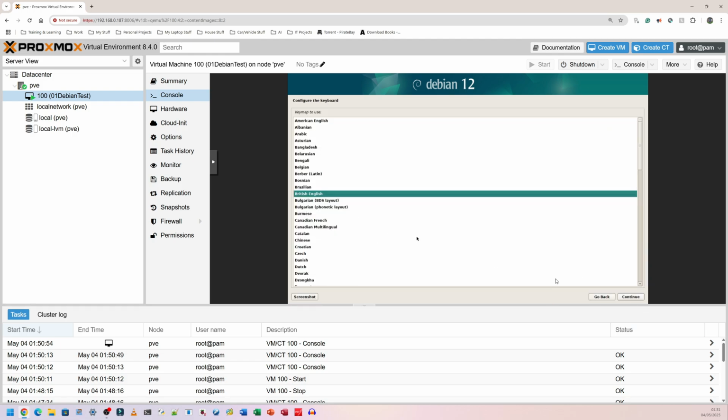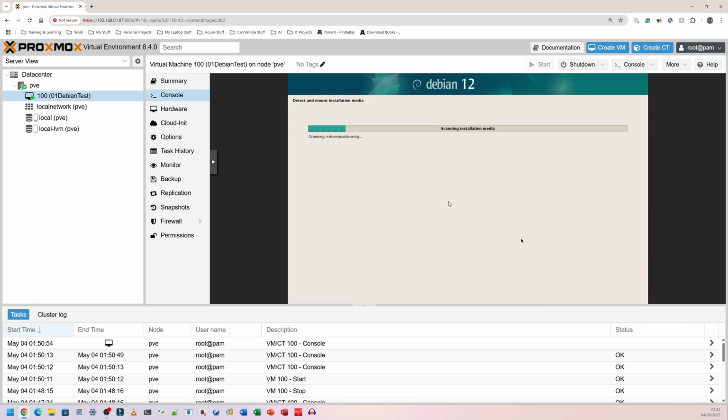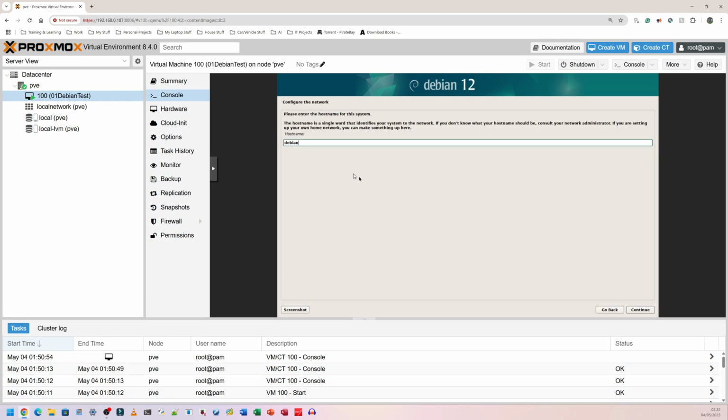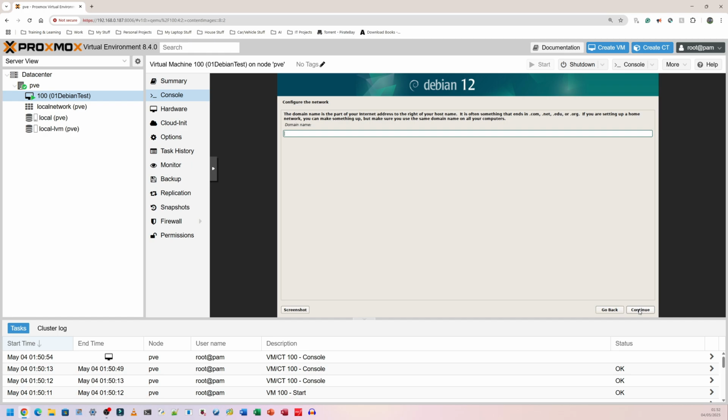I'm just going to do this as quickly as I can just to get this up and running. Continue. Scanning, doing this whole thing. I'm going to leave the host name as Debian. Click continue. The domain name, just continue for now.